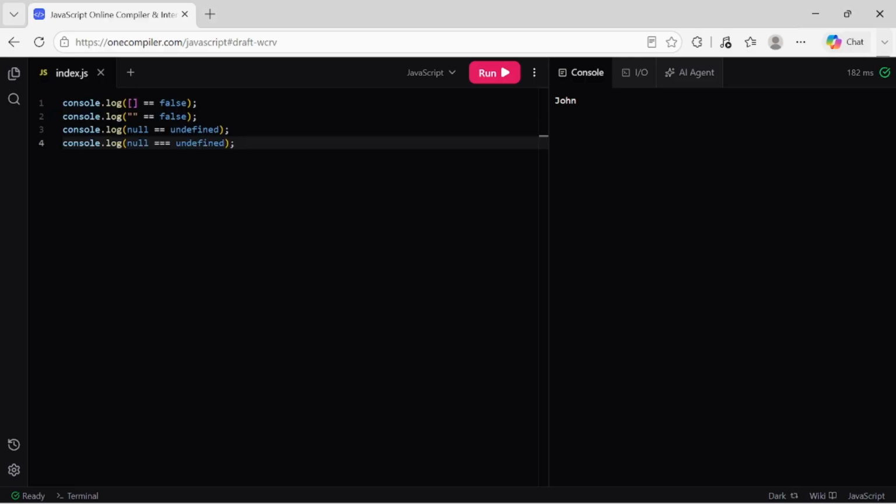Okay, now you came to the type coercion topic. Console log of an empty array equal to false, and so on. Just before executing, explain this and give the output, then you run it. Okay.